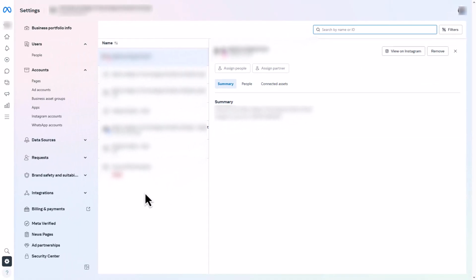That's all there is to it. Your page is now successfully disconnected from Meta Business Suite. Remember, this only removes the management connection. Your Facebook page itself remains active.